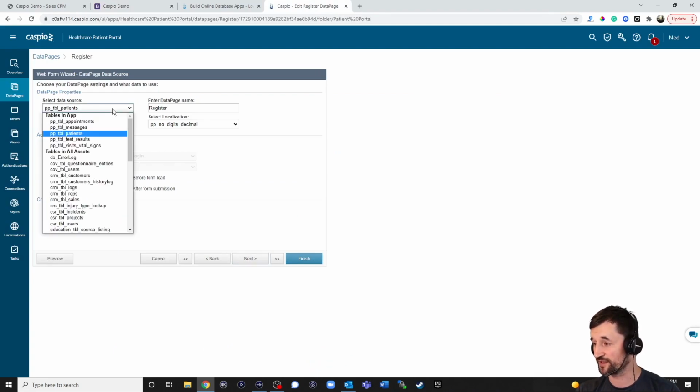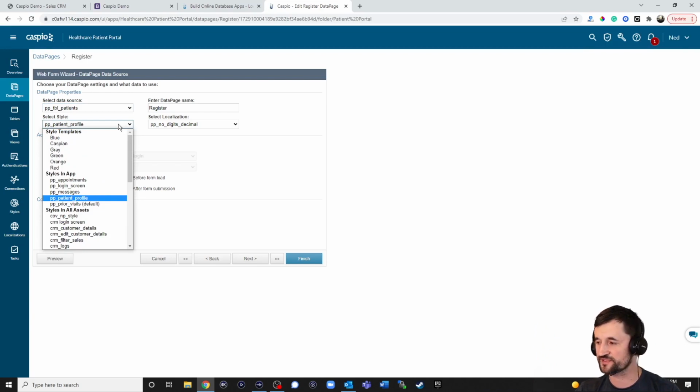In other words, you want to link that table to your web interface. So if the new patient signs up on the web, I want that data to go to my patient's table. You can apply a different style. This is for the aesthetics, the look and feel of your form.